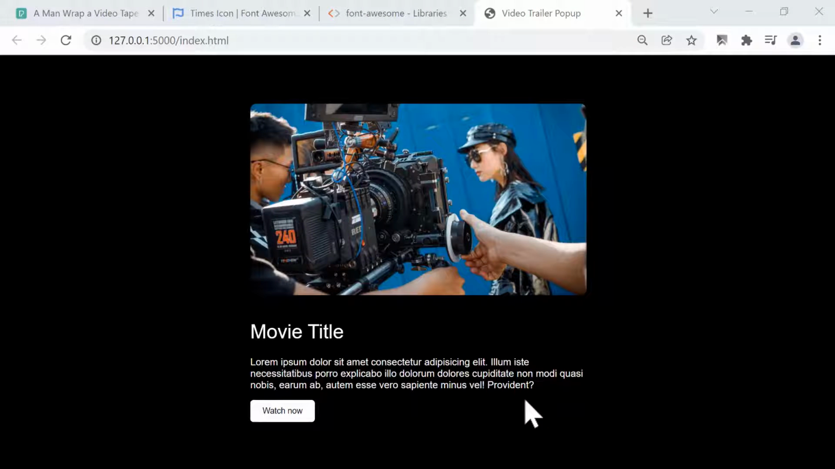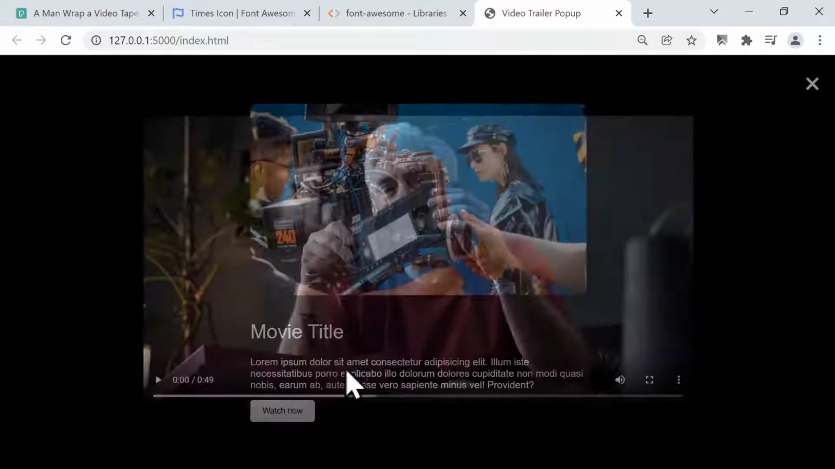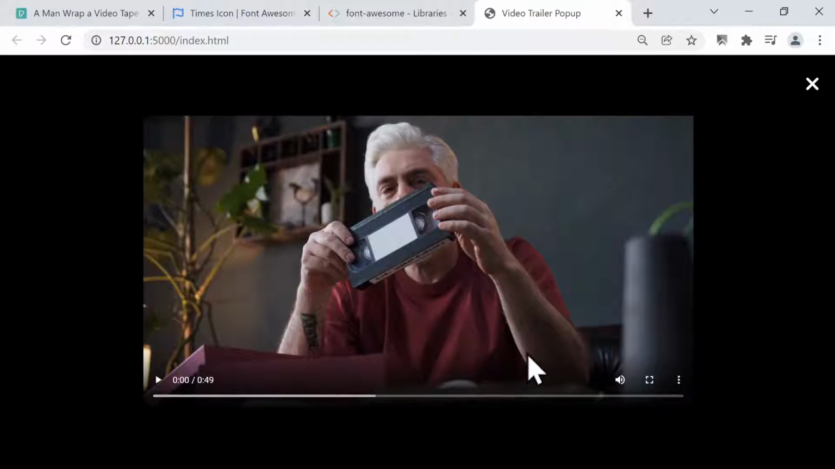In this project, we're going to create a movie trailer pop-up. As you can see from the final version of the project, we have an image here with a movie title and some Lorem Ipsum text. Then we have a button. So when we click on the button, we can see a video pops up and we can play the movie.